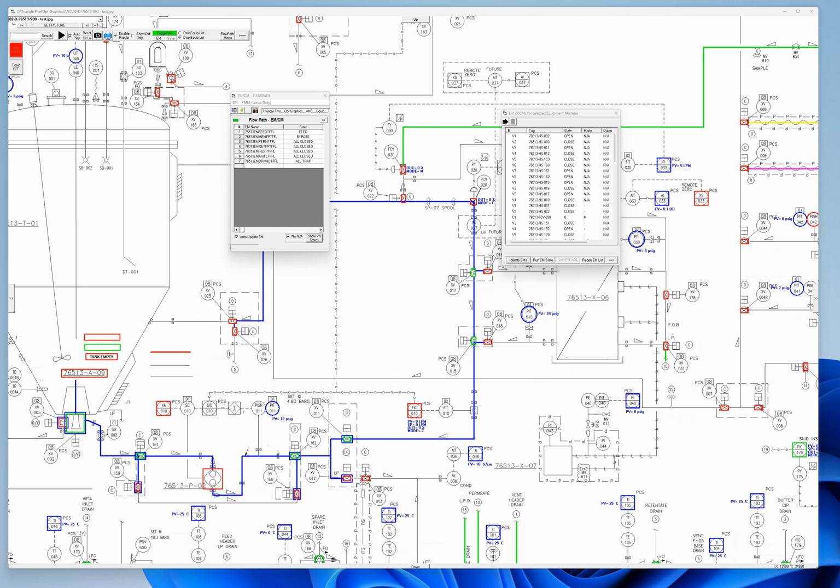Okay, that's it. Thank you for viewing this demonstration. The next demo will show the integration of DeltaV code against this flow path functionality. So look out for that.